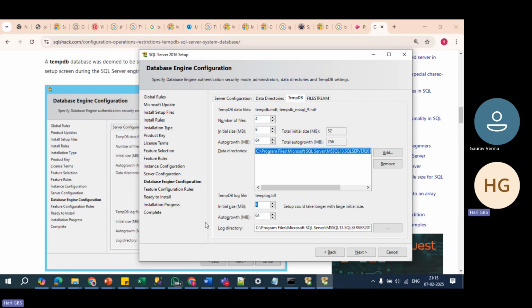If you do multiple auto growths, there will be some issues. We will discuss it later. Especially in the log file, more performance issues will come if you increase the auto growth for the log file. So whatever the load, you should estimate that load, and based on that load, we should pre-allocate all the space. And auto growth should not be in percentage, it should be in megabytes.